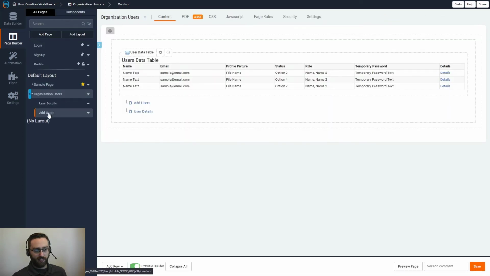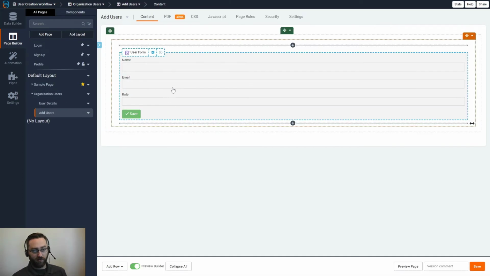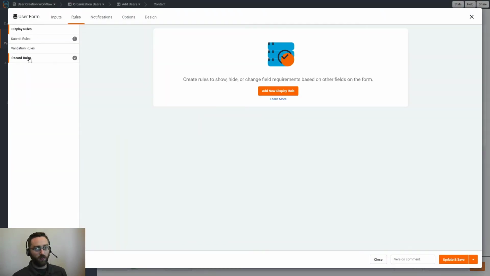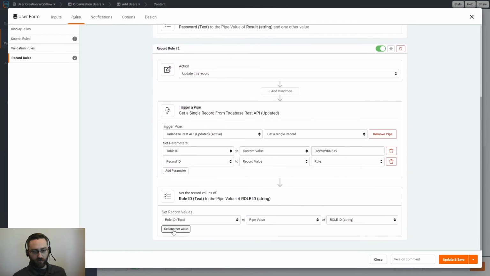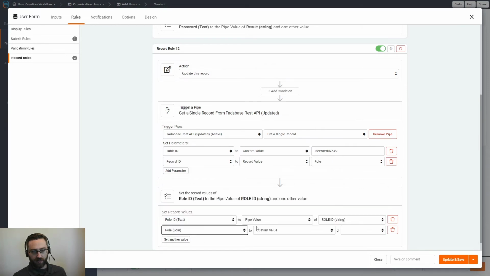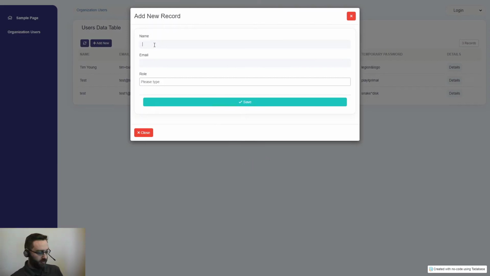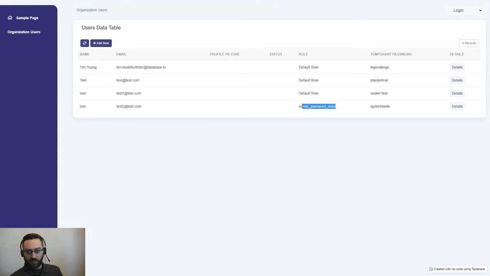The next step in this is, again, back to our form where we're adding our users. We're going to add another record rule. And I think we can include it in the same one where we're getting the ID for the selected role, where then we can change the role to a custom value of our custom role that needs password reset. All right, so another test. Test2 at test.com, default role. And wonderful. You can see this worked here. So here's our newest user.